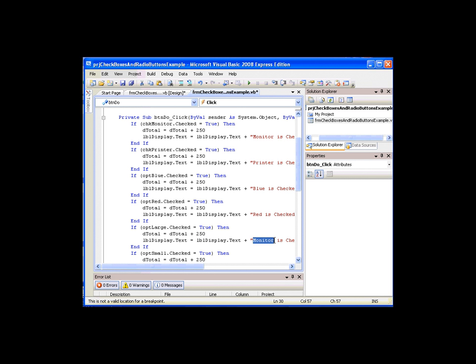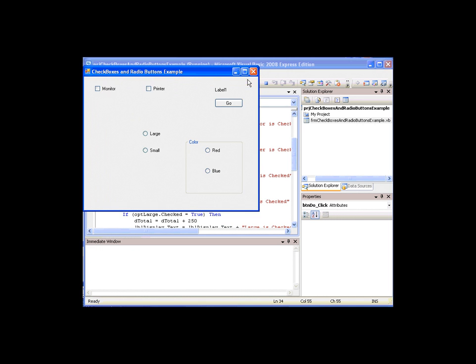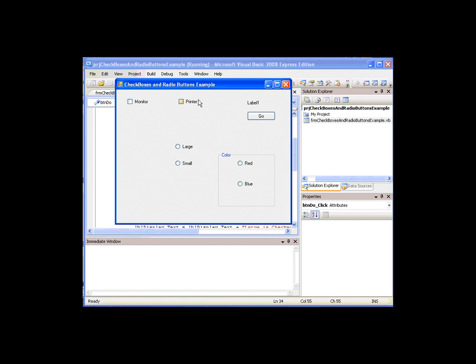Large. And then I gotta scroll down here a bit. Small. Okay, save it. Run it. You should always save before you run. It's just a good practice. Alright, let's see if this works.